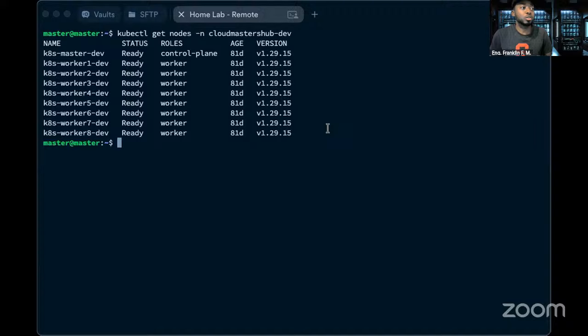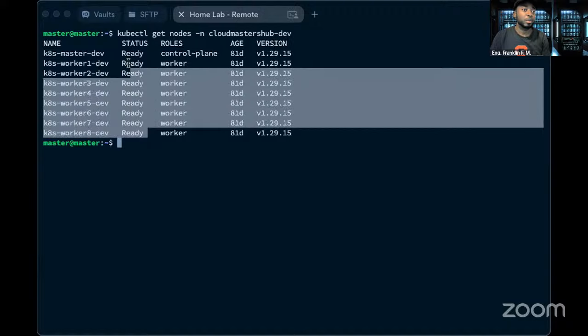Like I showed you, the number of nodes I have running on my cluster is equivalent to the number of virtual machines that I showed you earlier. You can see I have my Kubernetes master, or the control plane. It's labeled by role here. The age is 81 days, so I restarted all of them 81 days ago. You can see versions and so on, and all of them are ready and running.